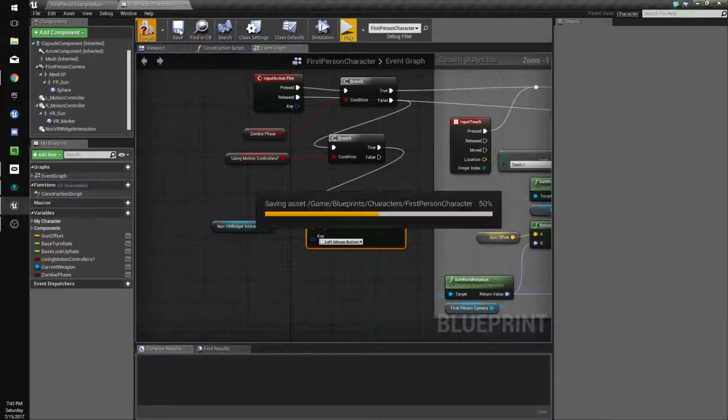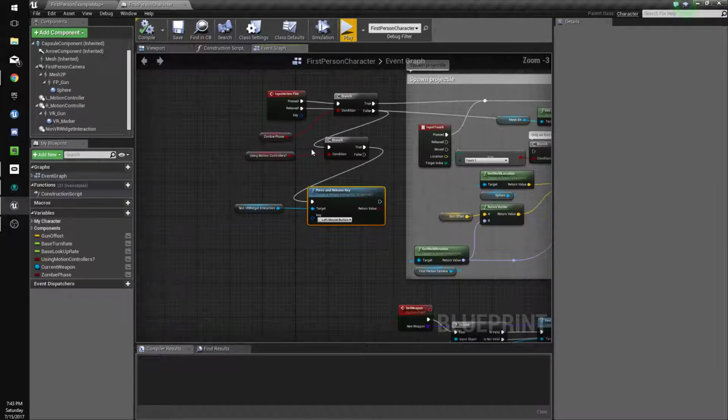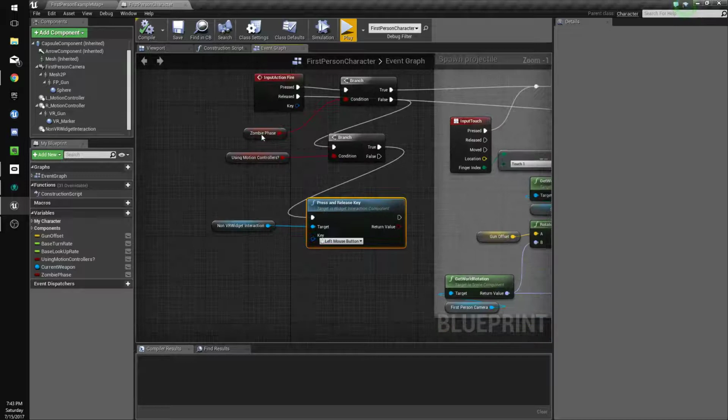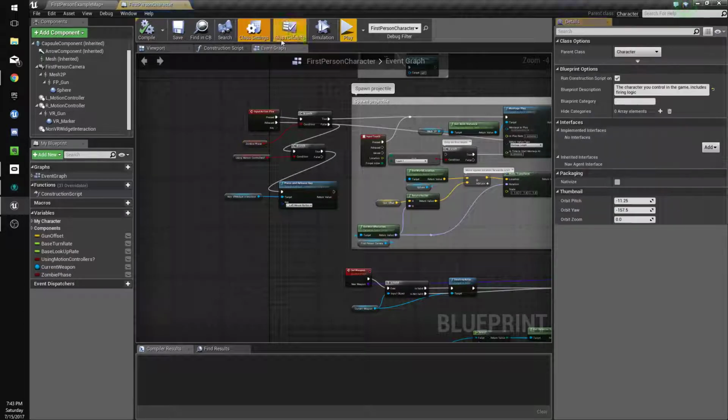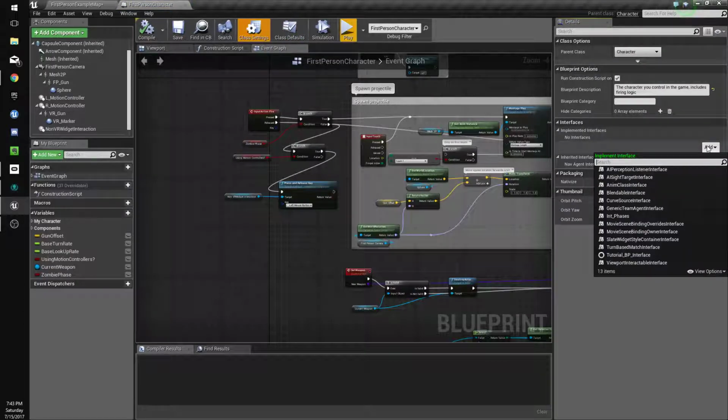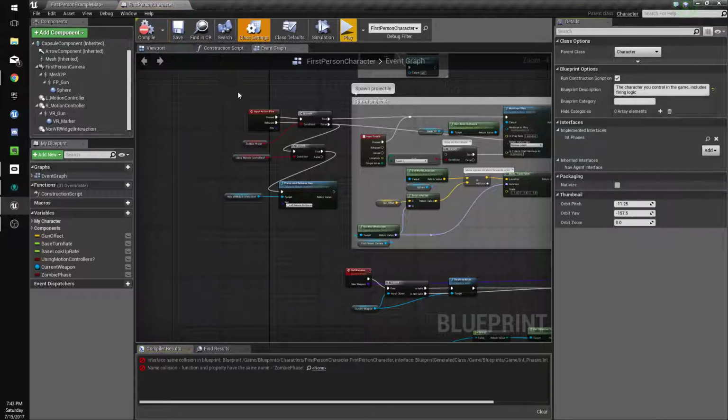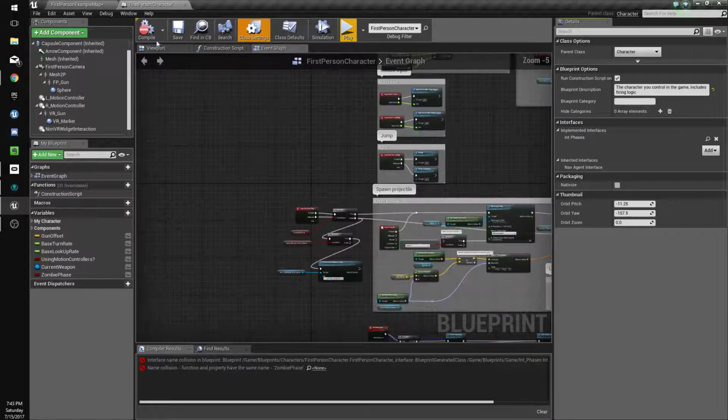So what this will do is it'll emulate a left mouse button being clicked on a widget when it's not the zombie phase, but we're going to need to set up whether it's the zombie phase or the buy phase. So we're going to add the interface for int phases, and problem here. Function and property have the same name.